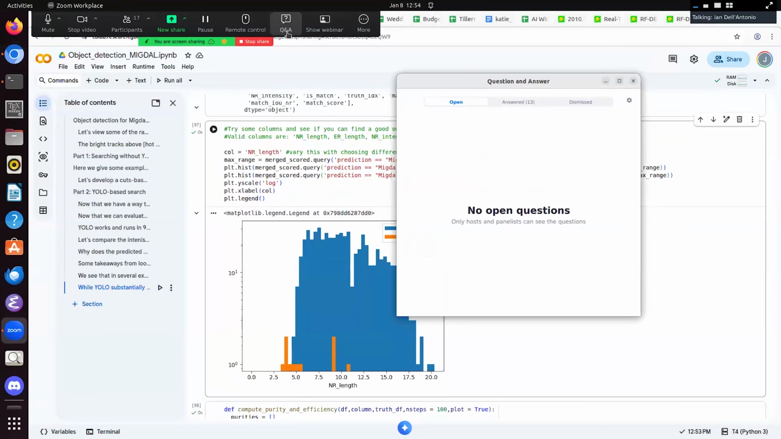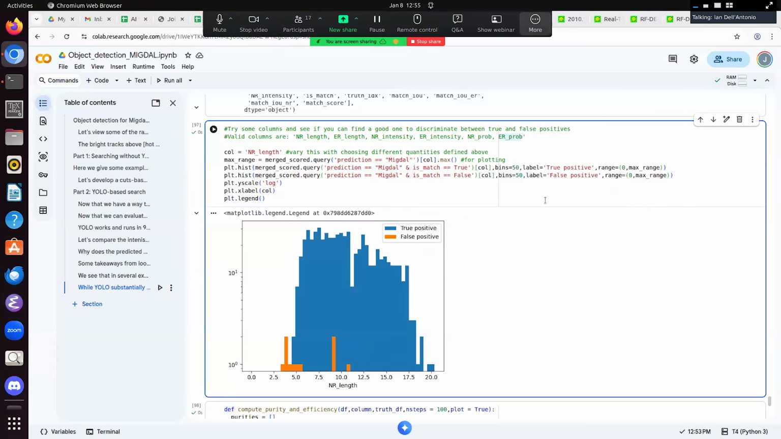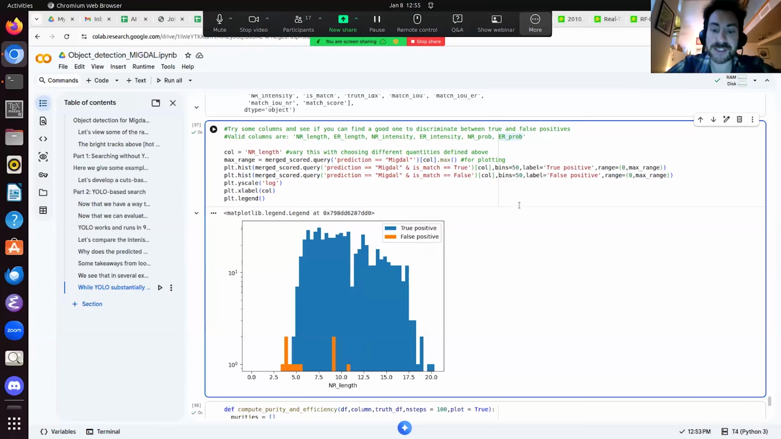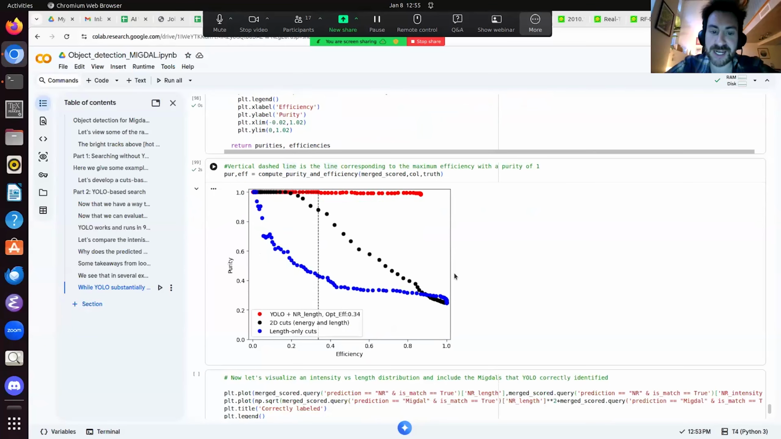Maybe we can ask people to post how close they can get. So, using these cuts, post the best efficiency that you can get that corresponds to a purity of 1.